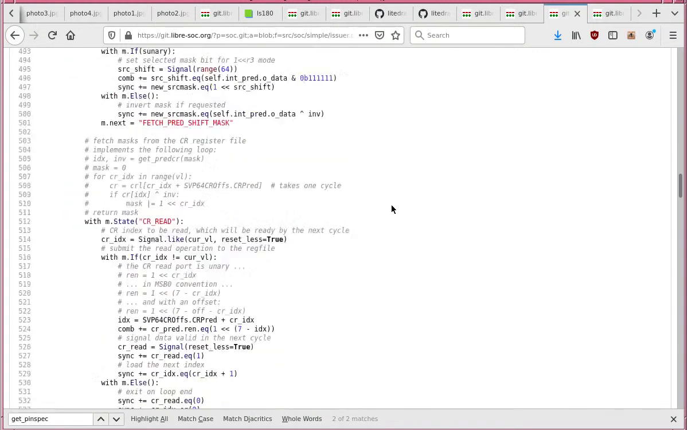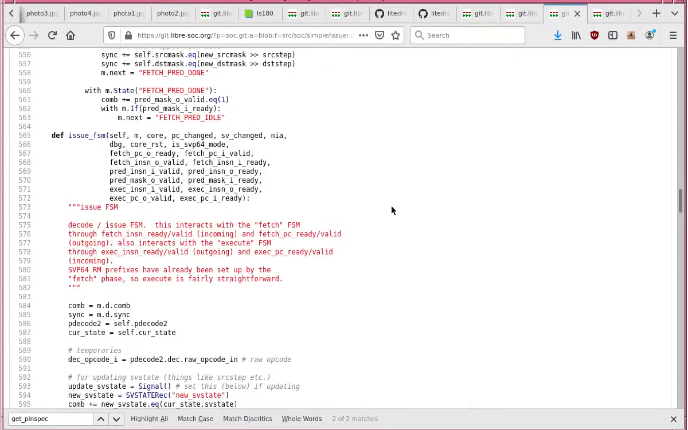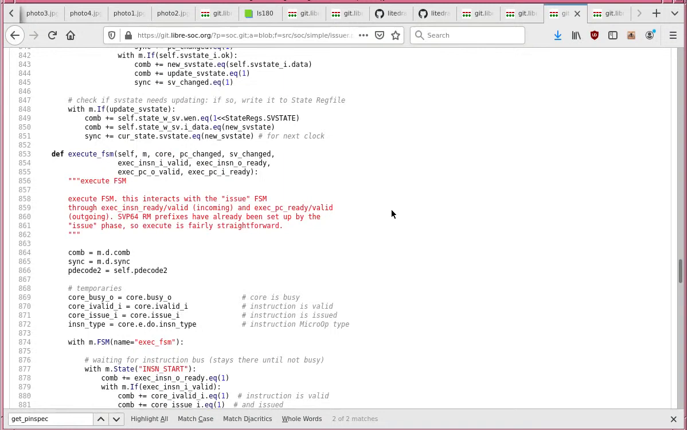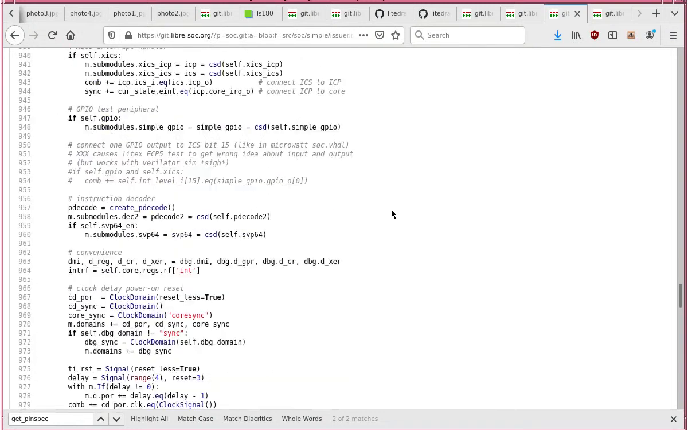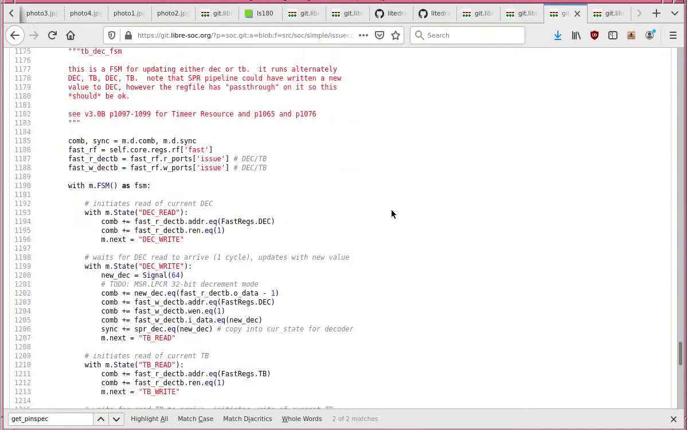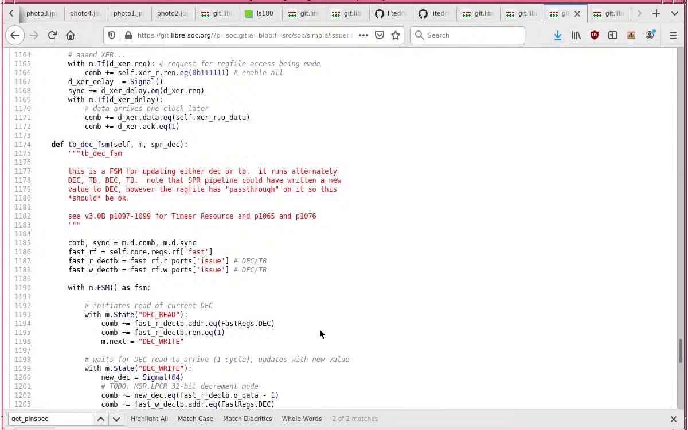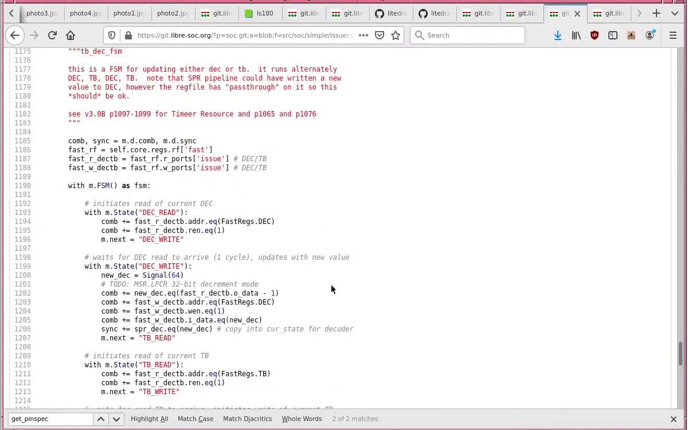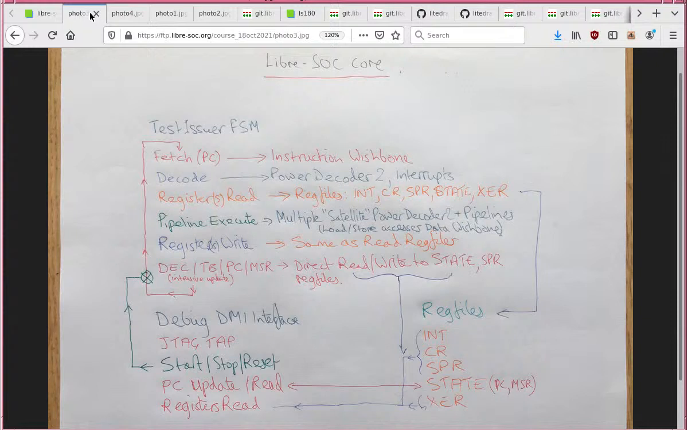There's a fetch finite state machine, an issue finite state machine, an execute one, and where's the other one? The DMI interface thing. Oh, and the TBN deck is its own separate finite state machine, which monitors the control signals coming from the core. It only goes ahead and executes the deck and TB finite state machine in between the cycles of the main core one, and that comes back to here. So that's what we're going over there.